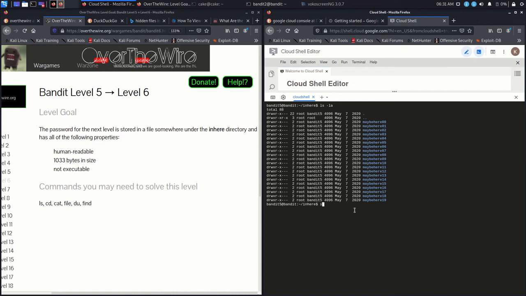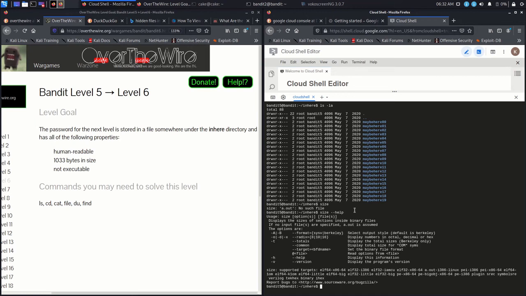So I'm just going to type in size in here, hit enter. Okay, so we have nothing about size. I'm going to do a size help. Great. Okay, so there's definitely something about size for this, for finding stuff. Actually, let me see. So we have size, options, and then the files. So it displays the sizes, and sections include inside binary files.